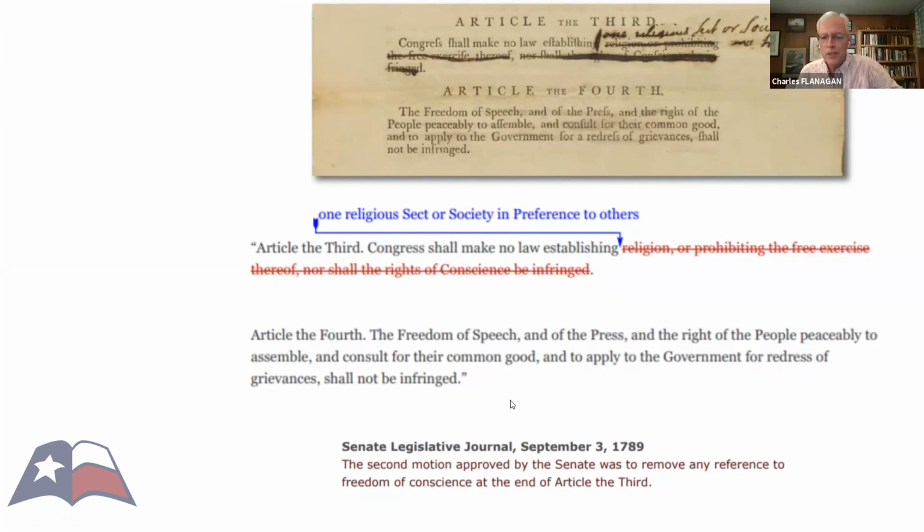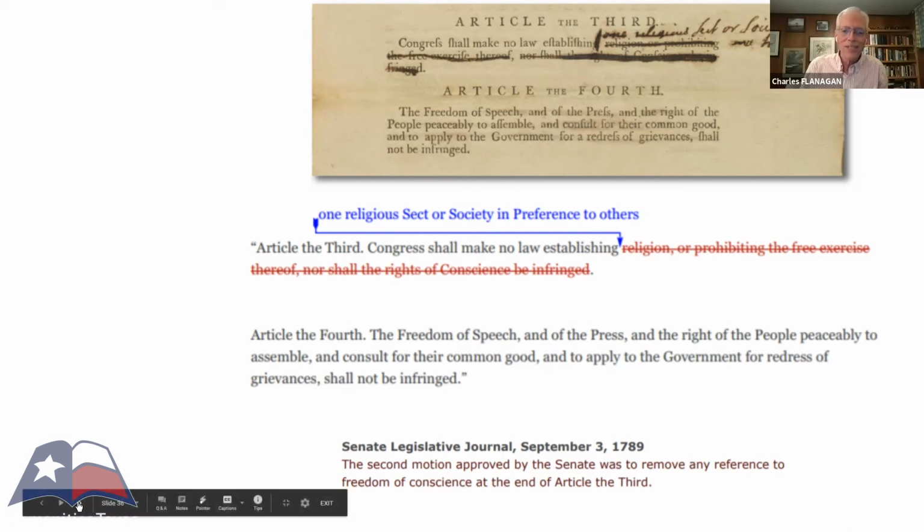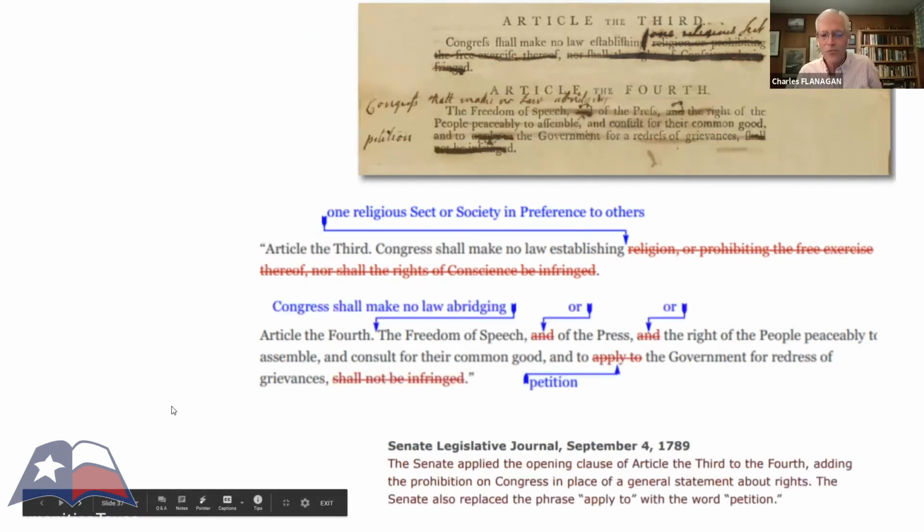The freedom of speech and of the press and the right of the people peaceably to assemble and consult for their common good, and to apply to the government for redress of grievances shall not be infringed. So look at that. Where's the fire in a crowded theater exemption? I don't see any limits on the freedom of speech or the freedom of press or the right of the people. It essentially says they cannot be limited.